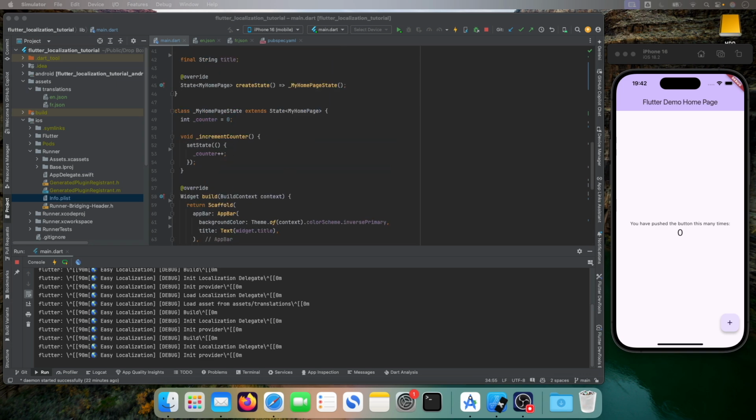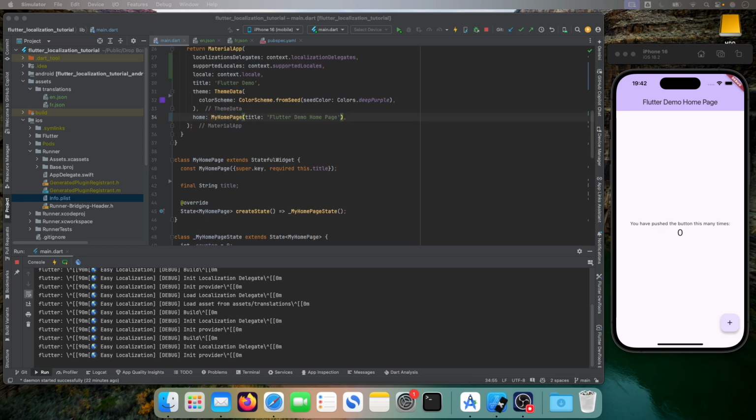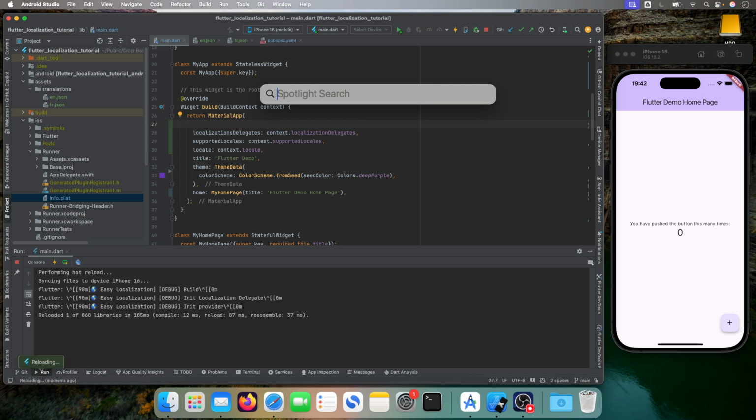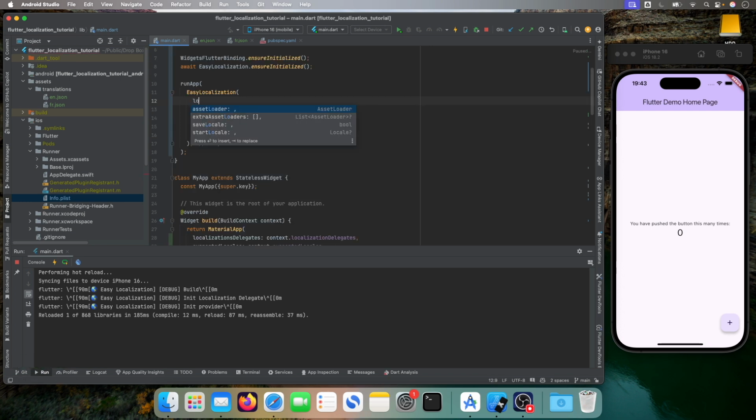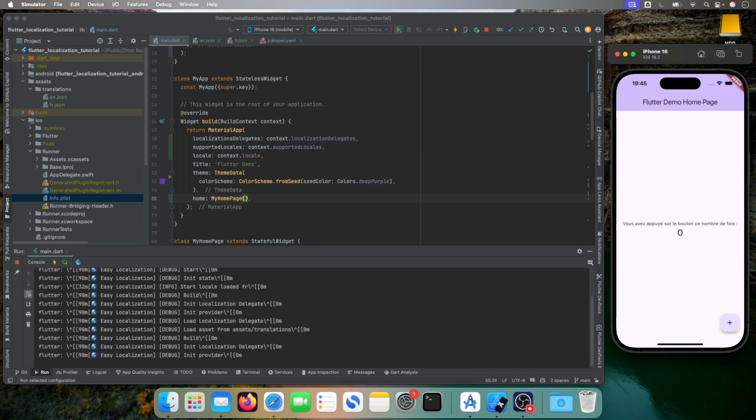I specify a startLocale for debug purposes. I don't want to change the language of the emulator every time, but don't forget to remove it before production. Otherwise, the users will not be able to view the app in the other supported languages. As you can see, everything is in French on the app.